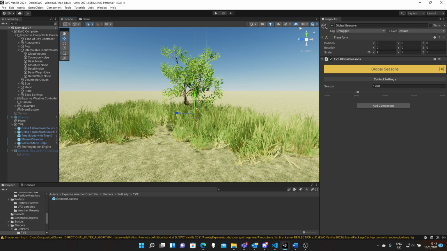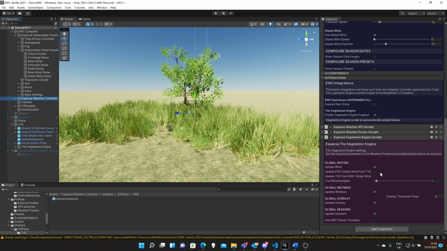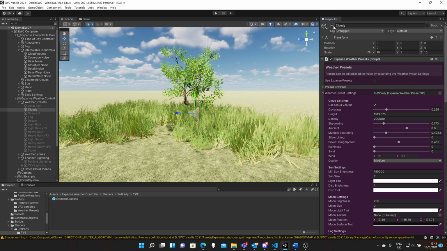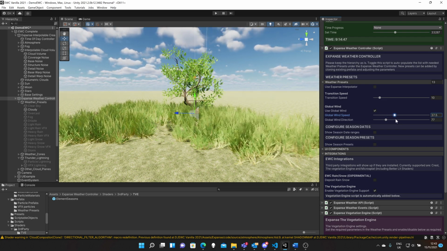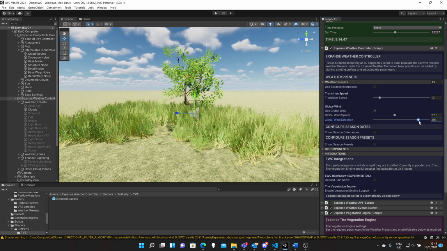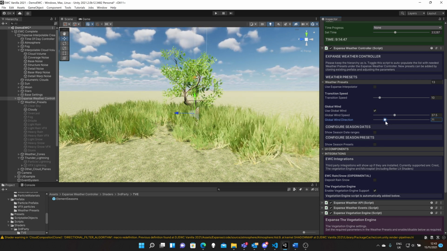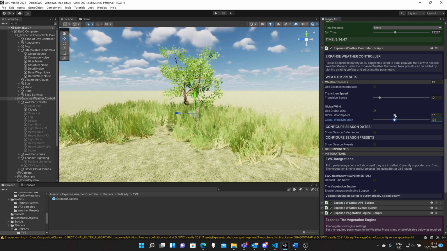So first, a quick look at the wind speed. We have got update wind TVE from EWC, so the TVE wind speed. So if I just bring up, just to show it a little bit better, you can see the tree is bending in that direction where the clouds are running. Again, all the bendiness, etc., can be set in the TVE material properties, but yeah, it is working.